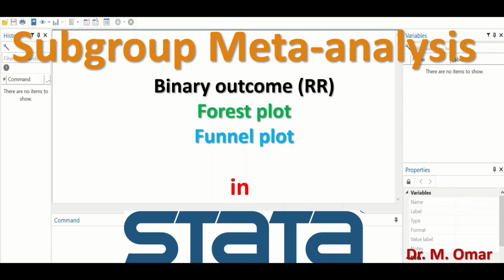So a forest plot is made up of three sections. The first section is the descriptive statistics. The second section is a diagrammatic representation of the descriptive statistics. And the third section is the overall statistical analysis for heterogeneity and the estimate of the risk ratio.